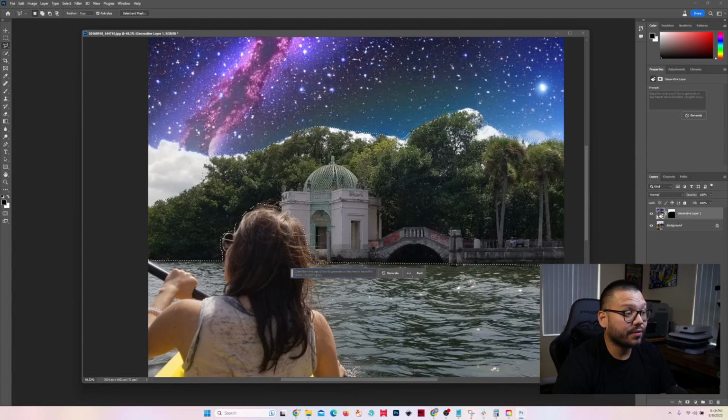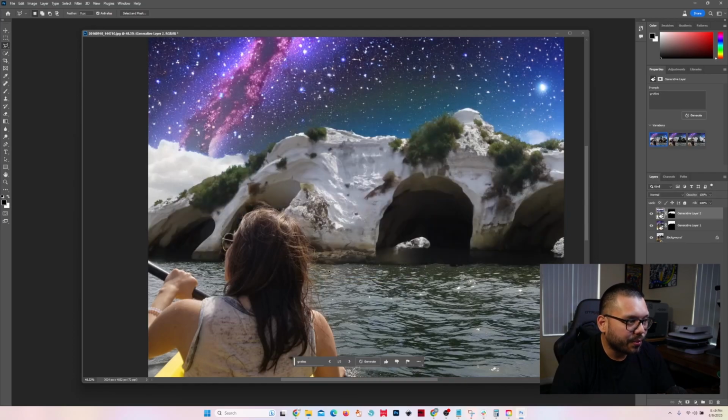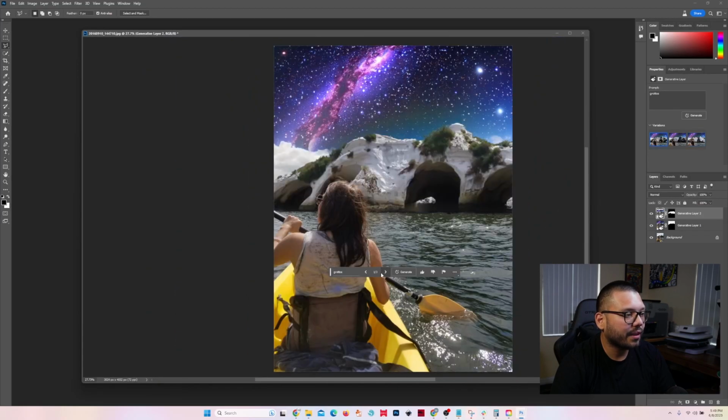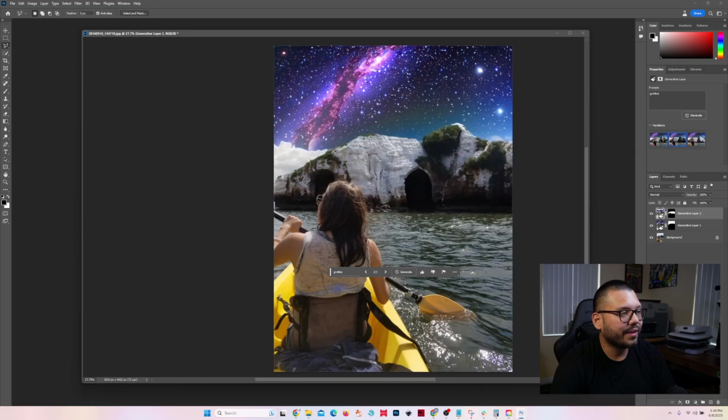All right, so now let's go ahead and generative fill this to something a bit more dramatic. So let's do grottos. All right, so this one looks pretty interesting, actually. I kind of like that. Let's see what else there is. There's that one, and there's that one. I like the second one, so I think this one looks pretty good.